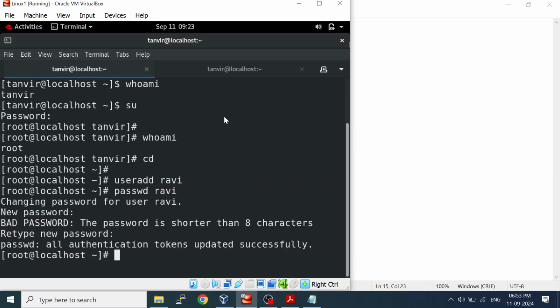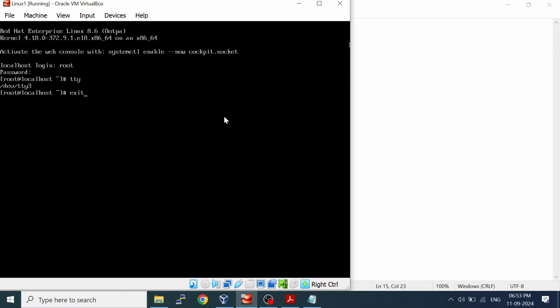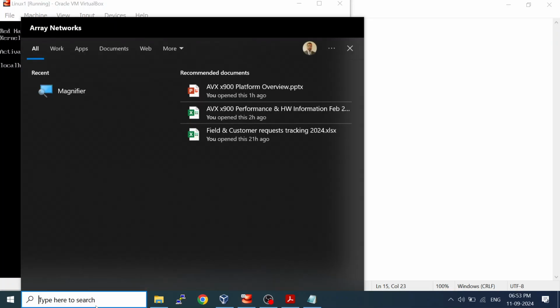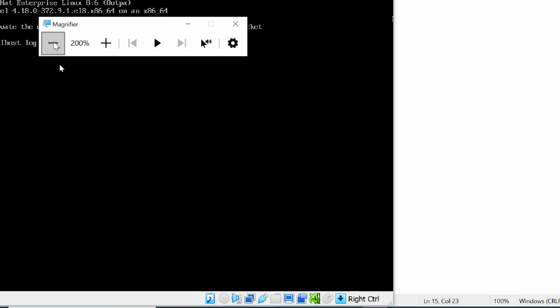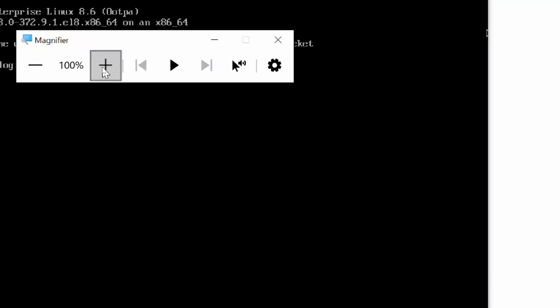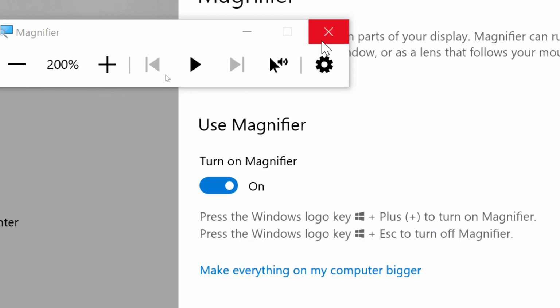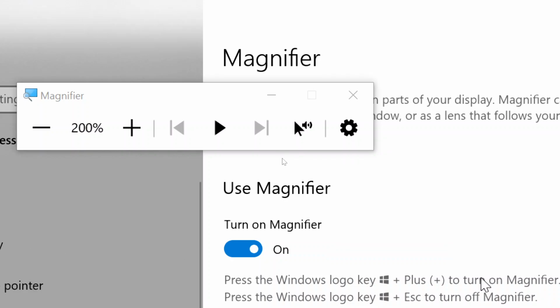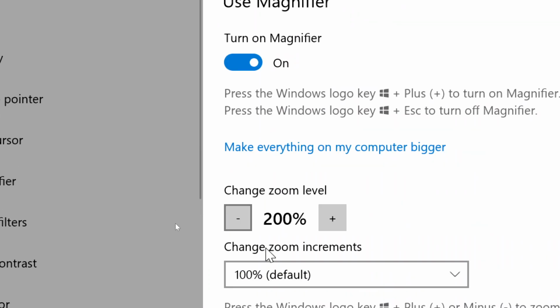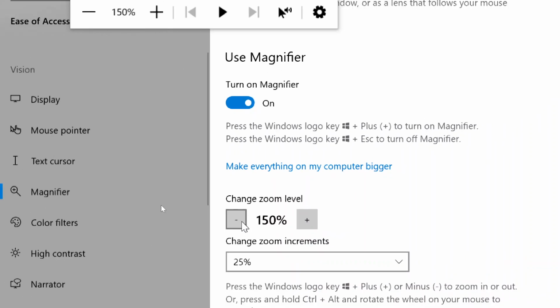Okay, to see this practical properly, once all these things are done, come to another terminal. I hope it is visible a little bit, or should I use the magnifier? But it will be a very big screen. Can't I change it? Magnify everything bigger. I want to set not 200%. Zoom increments default 25%. Now it's adjusted.